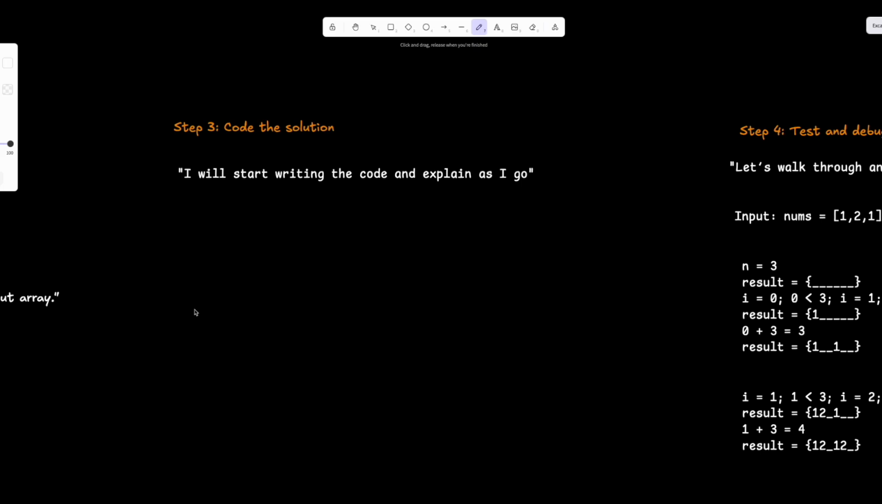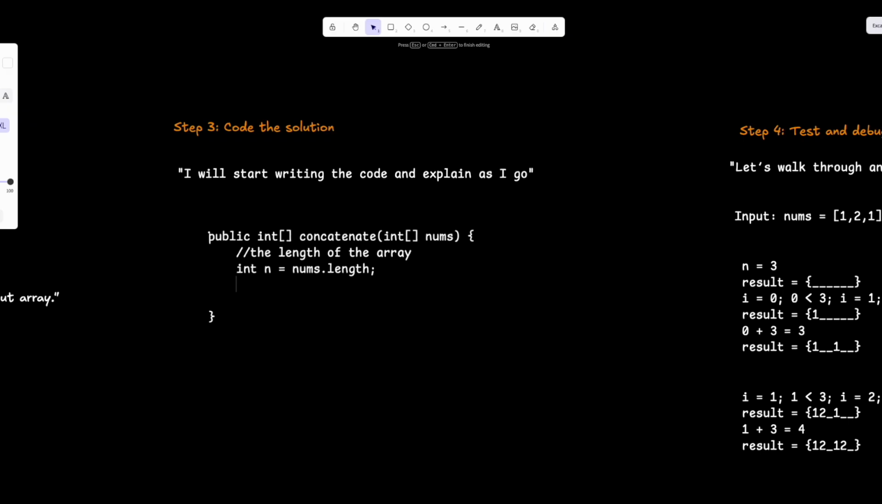Let's code the solution. I will start writing the code and explain as I go. Okay, so we need to create a new function. It will return the new array. This function will accept an array of integers. Step one, I will need to save the length of the original array in a variable. The next step, I will create a new array of doubled size. Original size is n, and I will double the size to 2n. I will name it ans, and the size will be 2 times n.